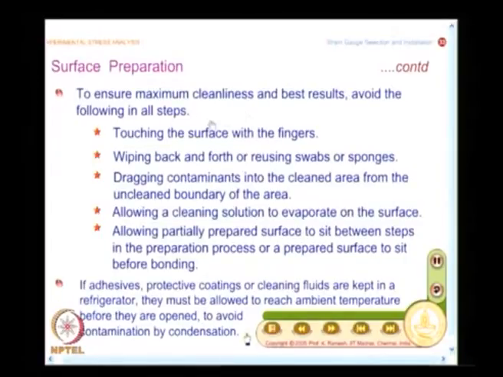So, the first aspect is do not touch the surface with the fingers, and you should not wipe back and forth or reuse the sponges. Normally you would like to economize and you may think, why not use the same consumable again, but you should keep in mind these are less expensive, a strain gauge is very expensive. So, ultimately you want to minimize cost by making a proper installation with one strain gauge. You do not lose strain gauges and then worry about small consumables. So, liberally use these consumables.